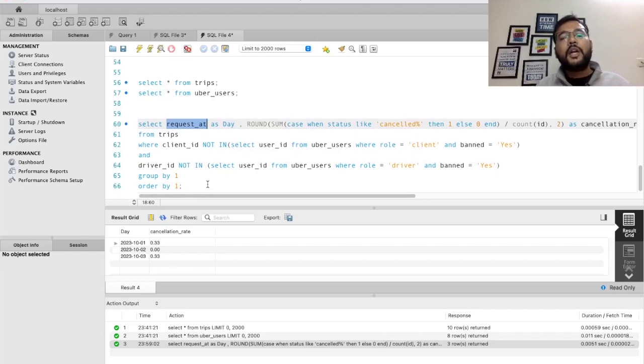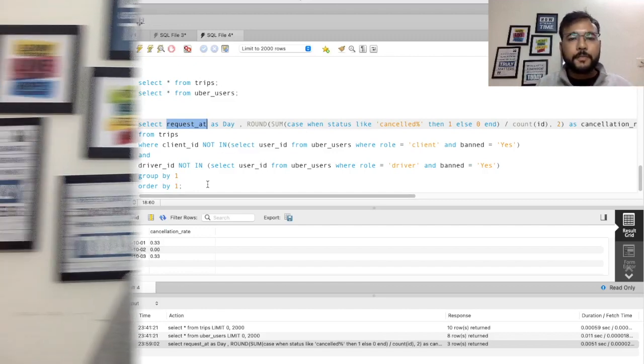So guys, this way you can attempt these kind of problems. I know at the first instance these can look like very complex problems, but breaking any problem will definitely help you to write the final query very easily. So guys, this way you can attempt this or similar kind of problems.